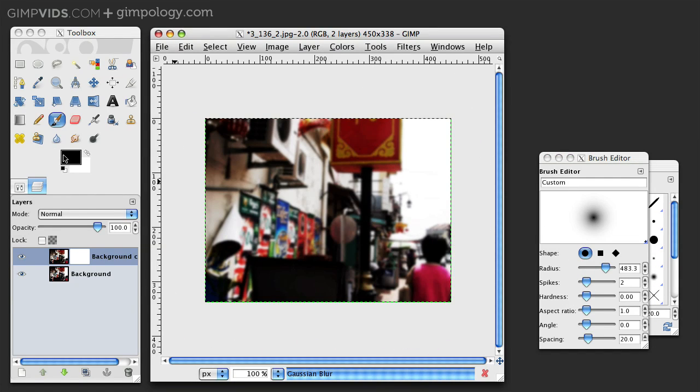Make sure your foreground color is black, select your brush tool, and now you can click wherever you want the image to be sharp. I'm going to choose this sign right here. And now it's sharp.